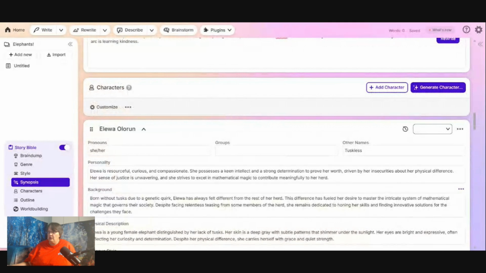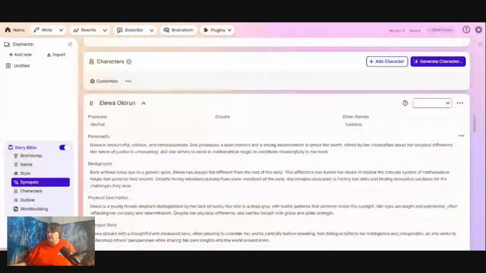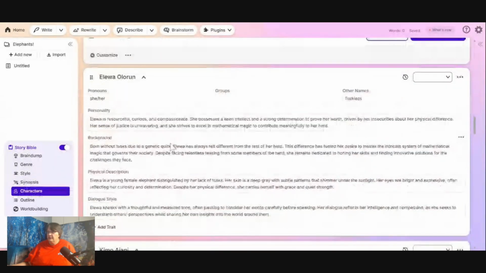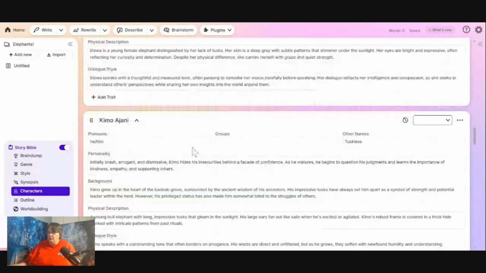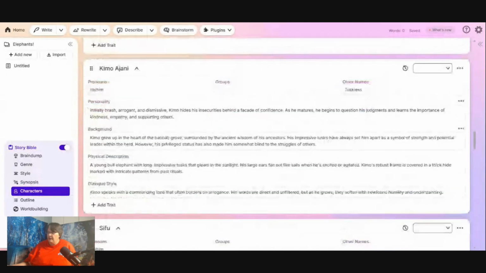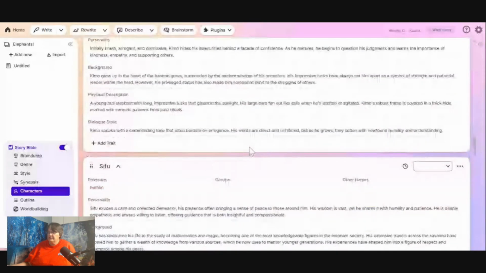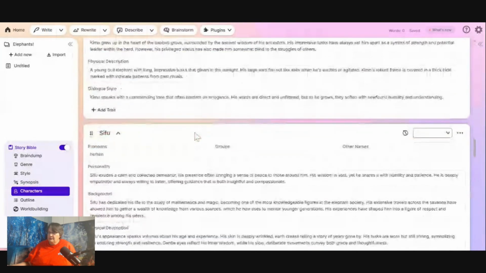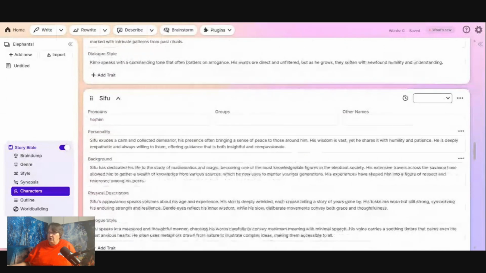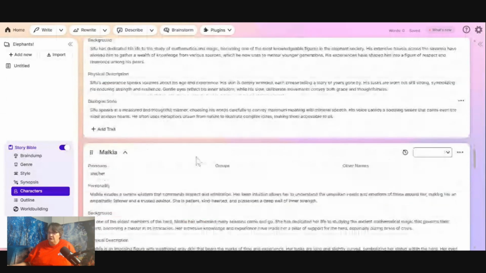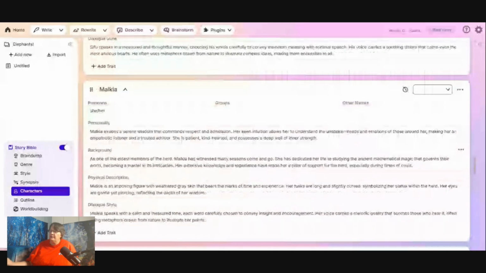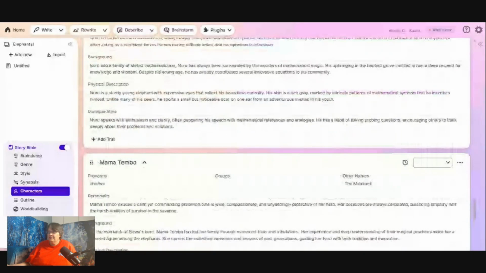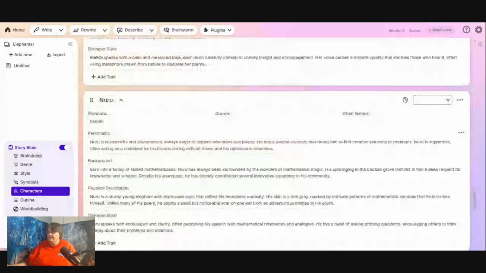We have Eloah, resourceful, curious, compassionate. That's fine. Looks good. Kimu, brash and arrogant. Has his growth arc in. That's great. Sifu, calm and collected. All good. Then it's generated a few additional characters for us. That should be fine. All right.